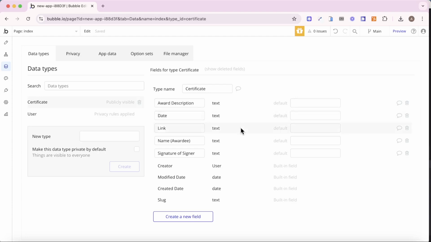Link is going to be URL link to the PDF of the certificate that we're going to be creating. Name awardee is the person who is awarded the certificate. And then signature of signer is the name of the person who is signing the certificate. And it's going to be a plain text field. We're just going to use a slightly different font style later on to make it look more like a signature.